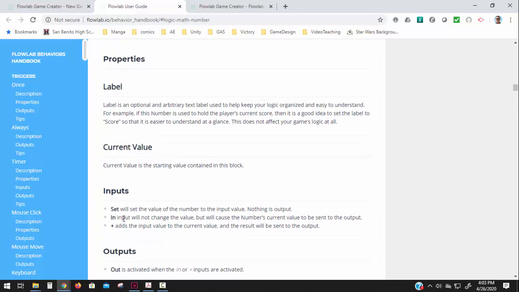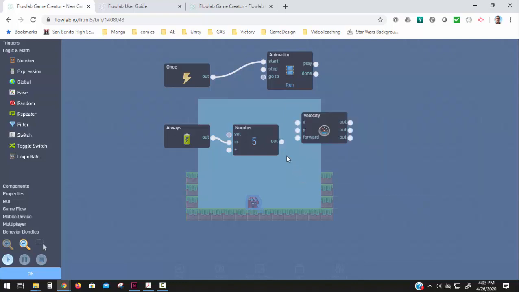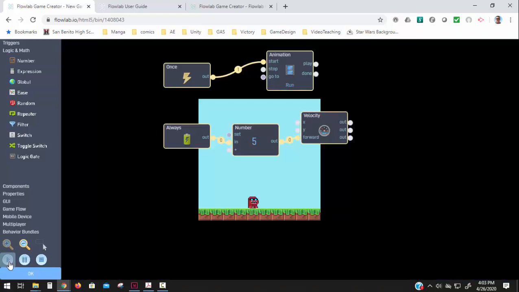So notice that the set will set the value to the input value. Nothing is output. So an input is something that will make it go to the outside. There's a few ways to combine those, but all we care about right now is making this the value that we want. I'm going to go with 5, and we're going to set this to forward. Now you'll notice, however, that only makes him go straight through the wall.